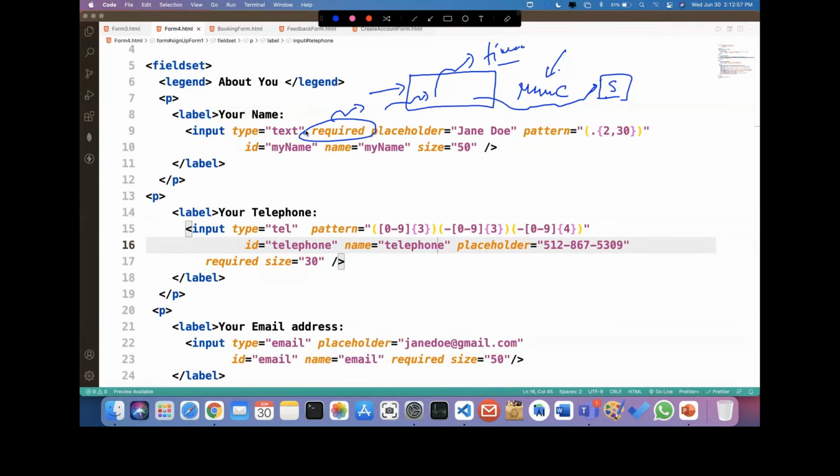Right? Placeholder. A placeholder works like a hint. As you see in our form, we have provided demos, right? Like for name we have provided John Doe. Then for the number we have provided the pattern. So that is a hint: this is the kind of input you have to provide. That is defined by the placeholder, right?